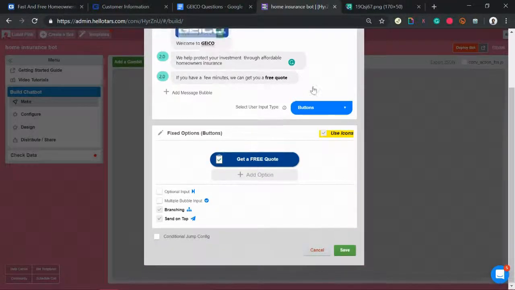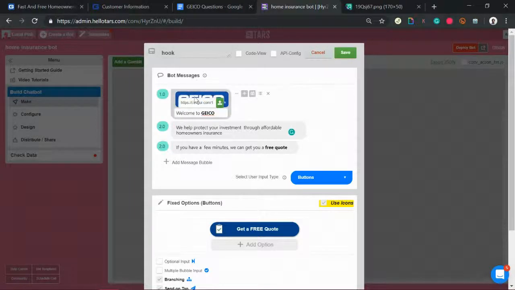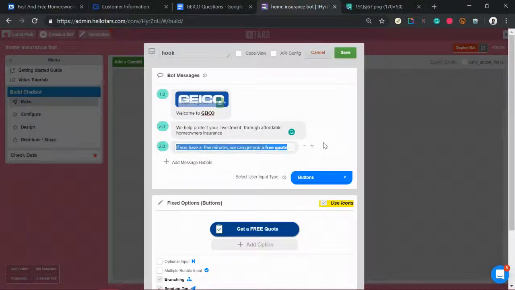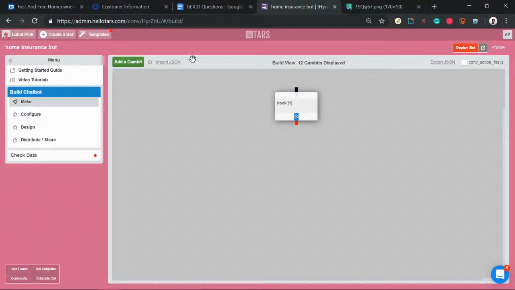With that, we've completed our hook. Remember, add a logo on your welcome message, keep your value proposition message as short as possible, keep all of them as short as possible, make your ask as uncontroversial as possible, and use a button input. We can move on to the lead generation flow now.